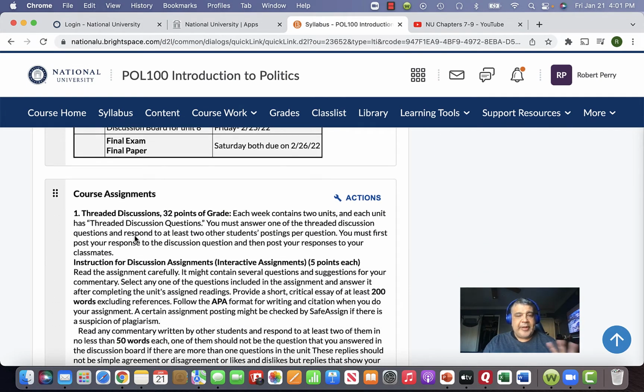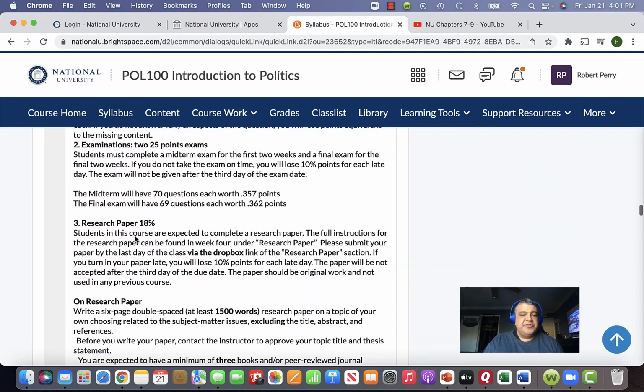Here's a little bit about the grading system. Each of the discussion questions are going to be worth 4 points. We have 8 total, so 32. We're going to have 2 exams. The first midterm exam will have 70 questions. It'll be worth 0.357 points each for a total of 25 points. And the final will be 69 questions, each worth 0.362 points for a total of 25 points. I know it's going to be a little bit under 25 points, but I always bump you up just to make it a whole number.